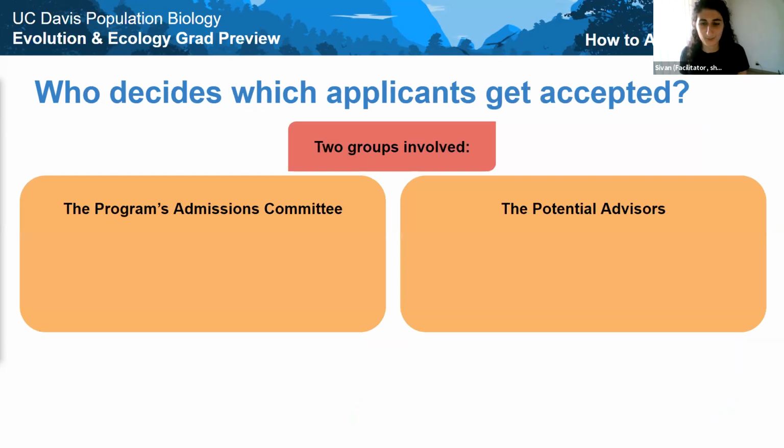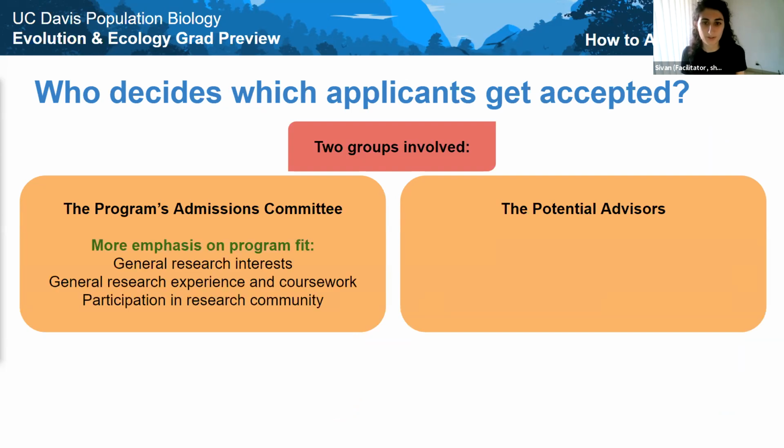Okay, so we talked about this a little bit, but I want to dive a little deeper into who decides which applicants get accepted. We just touched on 2 groups involved, the program's admissions committee and the potential advisors. The admissions committee focuses more on program fit. For example, whether one's general research interests, research experience, and coursework taken fit with the program's theme. They also want to make sure that you'd at least get along with other people in the program, but more than that, that you would be an active participant in the research community.